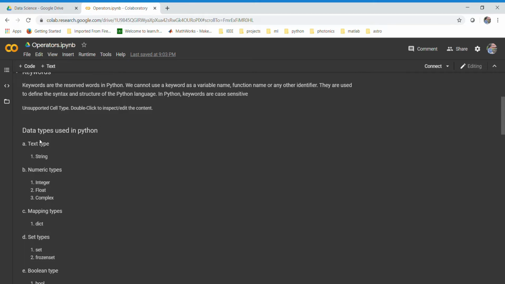Next, let's see what are data types in Python. The first one is text type. String comes under text data type. The string can be defined as the sequence of characters represented in any quotation marks. In Python, we can use single, double or triple quotes to define a string. String handling in Python is a straightforward task since there are various inbuilt functions and operators provided.